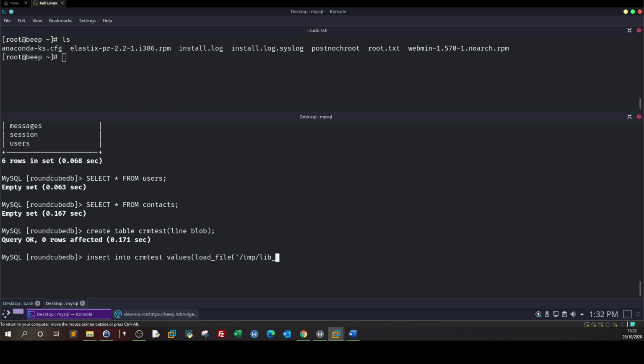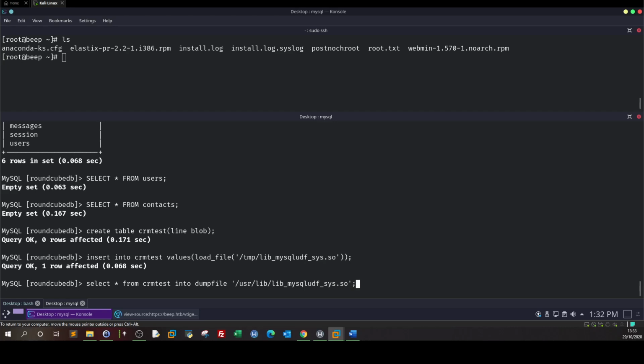Load the library file of MySQL, raptor_udf, which is a very popular way to exploit MySQL and convert it into a reverse shell, by the way, using the UDF library. Sys.so. Now we close the parentheses. Okay. Now select 0 from CRM test into dumpfile, and we'll define the location. mysql.so, and we close the quote.